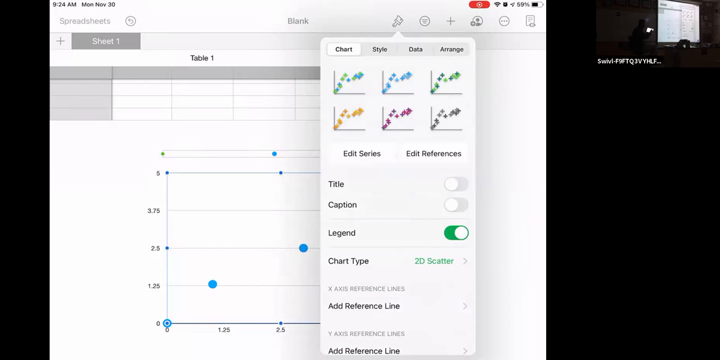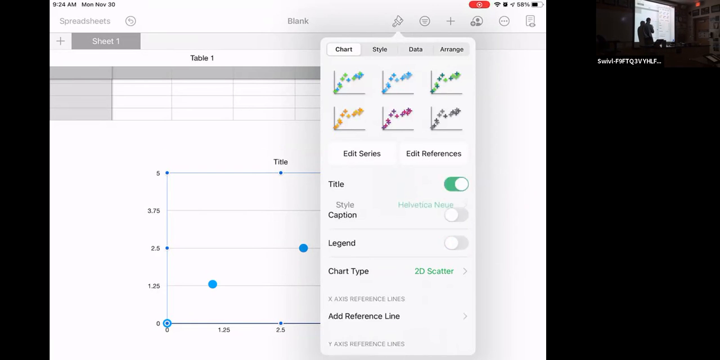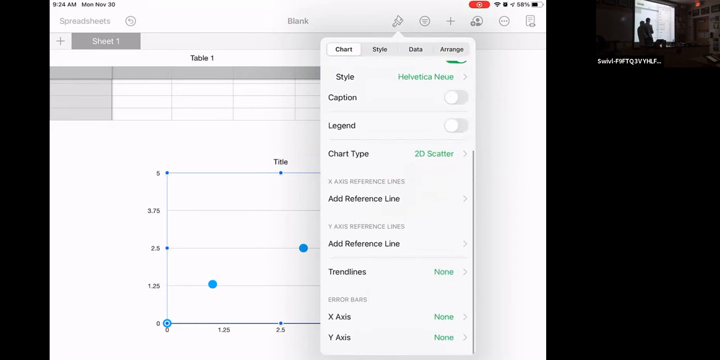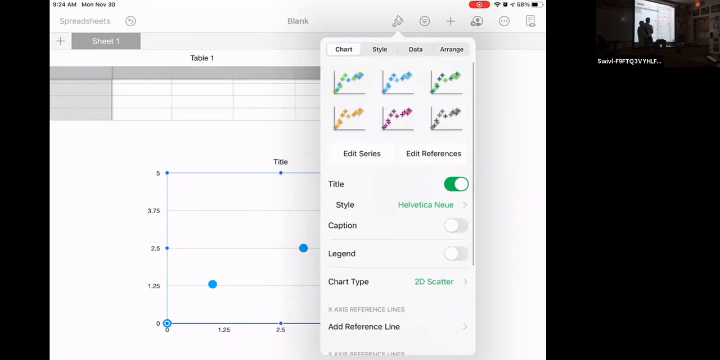I can still change the color if I want. Well, we don't need to change it, but you can if you want. Turn off the legend. That'll get rid of this blue dot. Sometimes you need a legend, but not today. So get rid of the legend. Add a title. All right. And that is all you need to do for a chart. Turn off legend, turn on title.